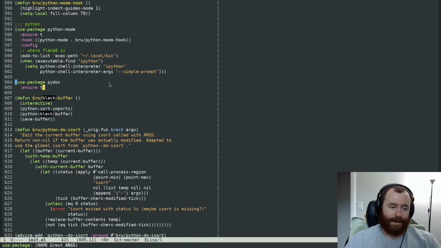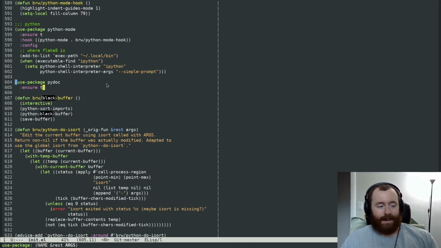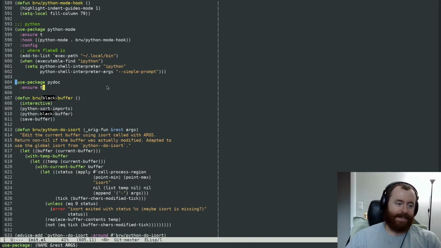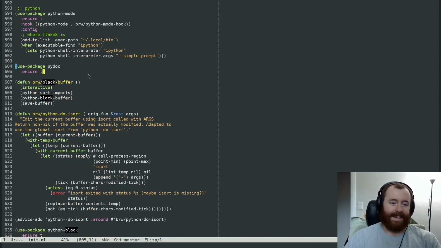I'm not sure if I use that, actually. If I do use it, it's kind of like hidden under other things. Here's another function. All right, this is the one kind of shortcoming of rainbow mode. It just starts highlighting any colors.